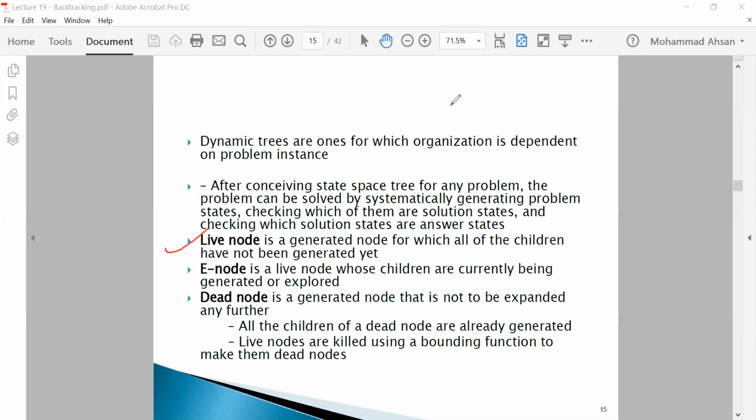And a dead node is something that has been generated, but is not to be expanded any further. That means something that we crossed out because it will not give me a solution. So I'm not visiting that node. Either live nodes are killed using a bounding function. Like I said, if the sum is 8, it's not going to give me anything. Obviously, it's going to give me more than 8 when I explore it. So I can just kill this node, and it will become a dead node.